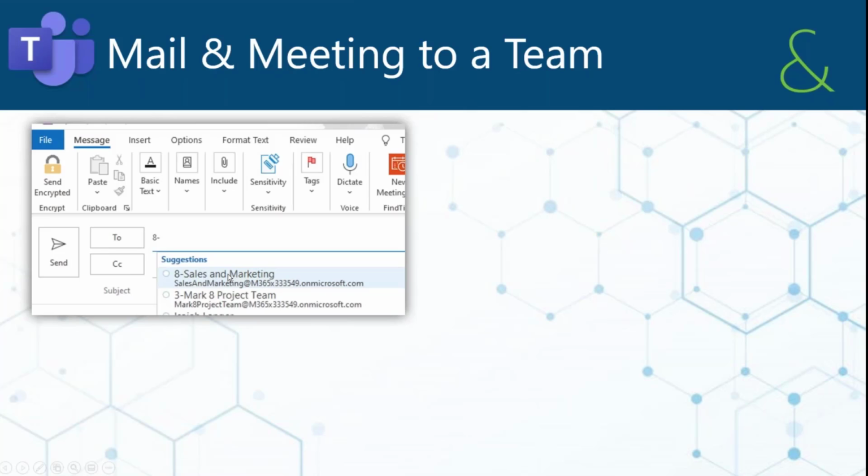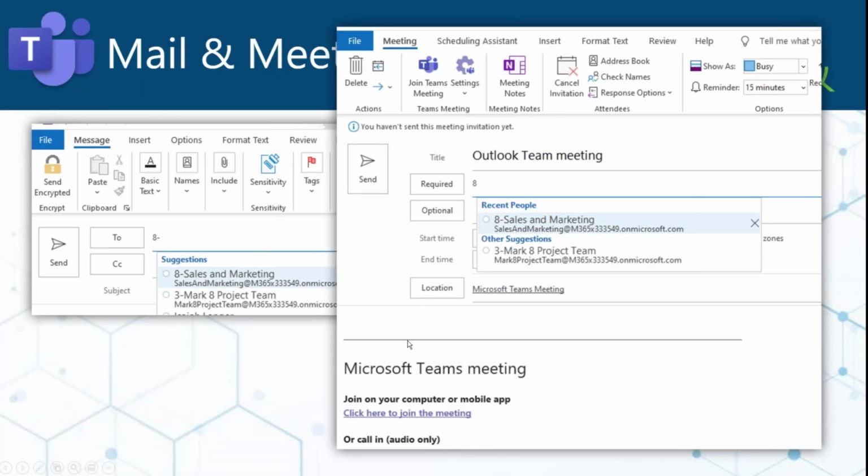And actually, after you get that in the To box, if you click the plus, it'll show you all the individual members. And you could also schedule a meeting with a team. Again, this is a meeting invite, and it's to that same group.